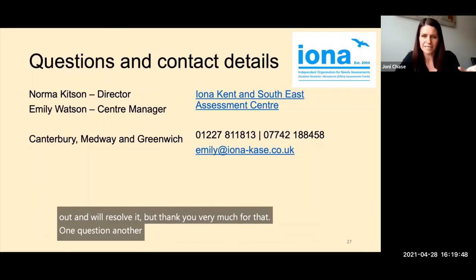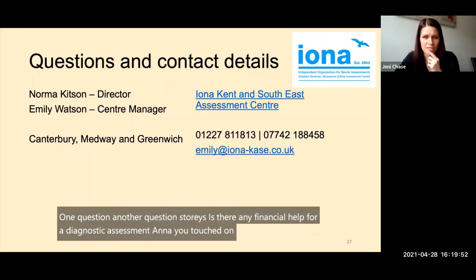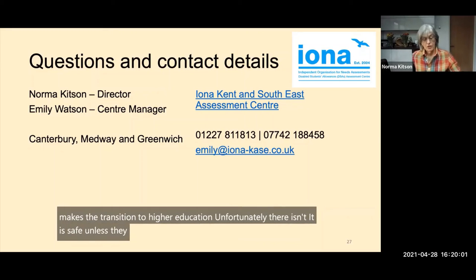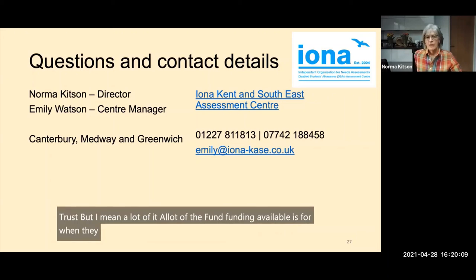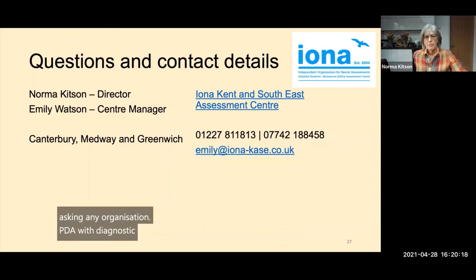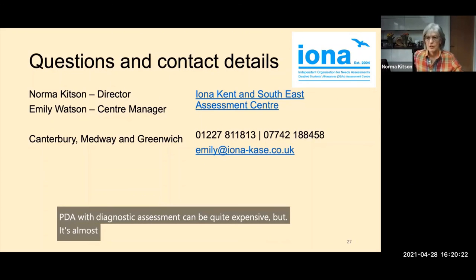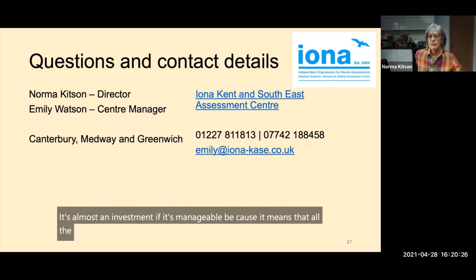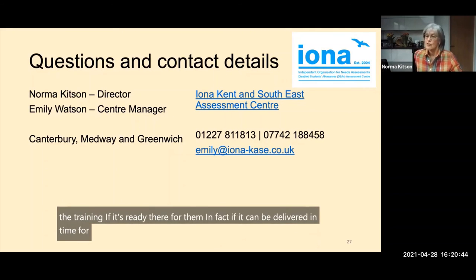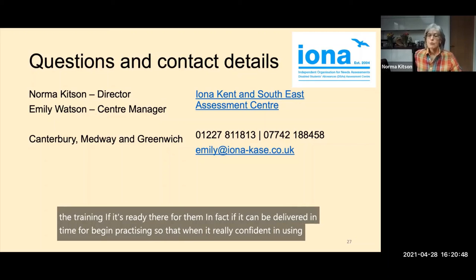Another question, is there any financial help for a diagnostic assessment? I know you touched on this, but before a student makes the transition to higher education? Unfortunately, there isn't, unless they apply for private funding like the Snowden Trust, but a lot of the funding available is for when they are in their course, but it's always worth asking any organisation, the BDA. The diagnostic assessment can be quite expensive, but it's almost an investment if it's manageable, because it means that all the support can be in place for when the student begins their course. So they're not waiting for a tutor, they're not waiting for a mentor, they're not waiting for the equipment to come through and the assistive software or the training. It's ready there for them. In fact, it can be delivered in time for them to begin practicing, so that they're literally confident in using it. So if it's affordable, it's worth it.